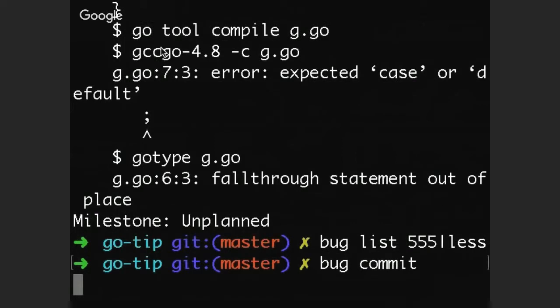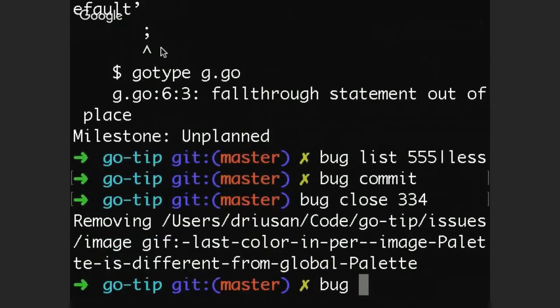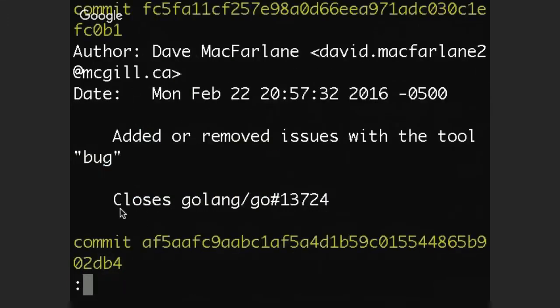One cool thing about this implementation is that if you close something, which pretend I just fixed this problem with GIFs in Go, even though I didn't, it will include this special GitHub syntax to automatically close this issue on GitHub when you push it upstream. So I think that is a really powerful concept, and I find that since I started working on this, it's really improved my productivity as a developer.